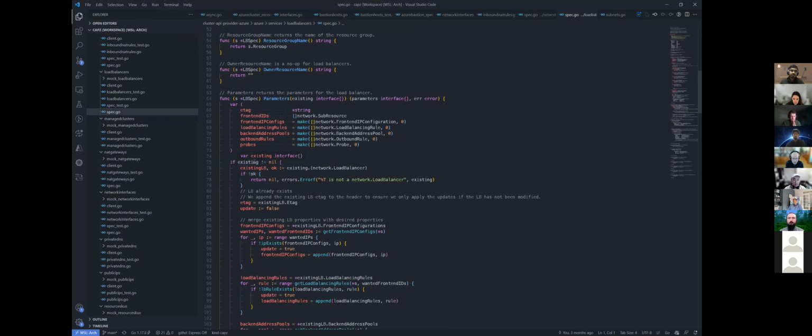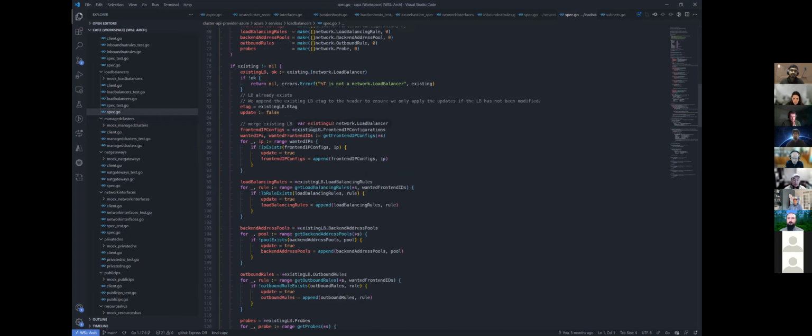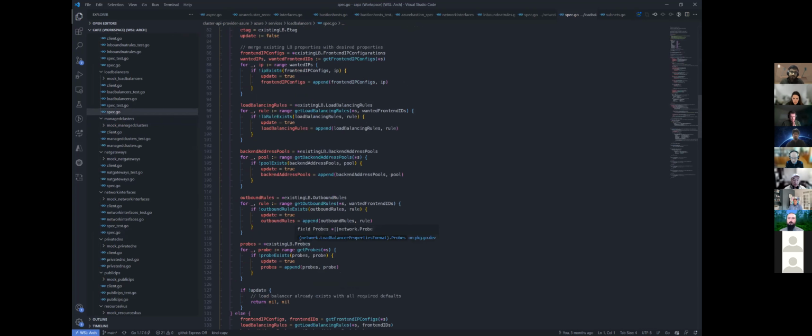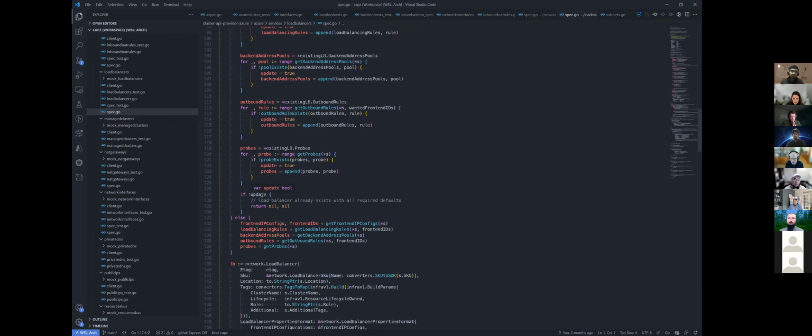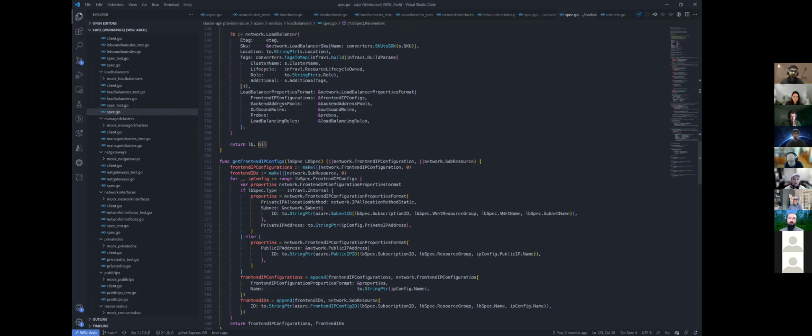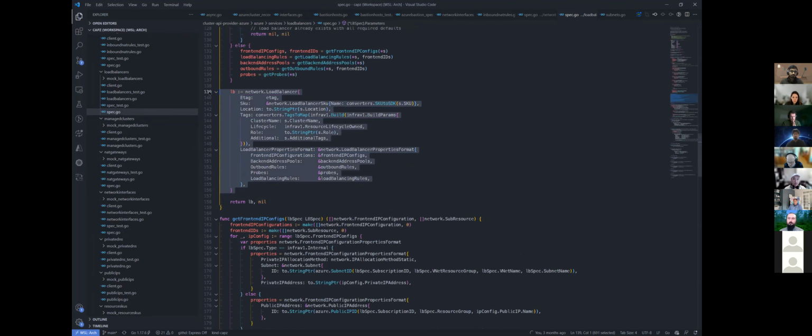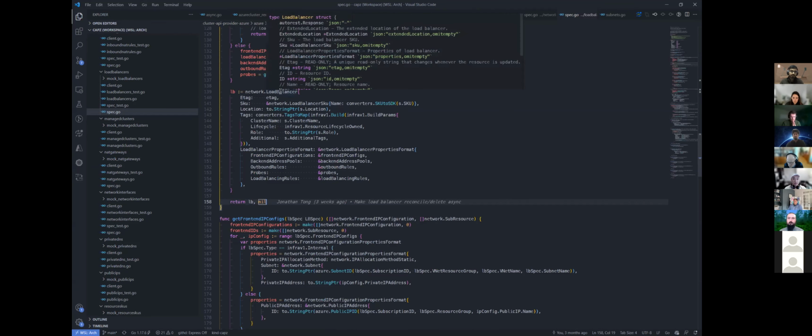parameters, if we get an existing resource, we cast it. And if it's the correct type, we try to figure out if all the front-end IPs, load balancing rules, back-end address pools, outbound rules, and probes are up to date. And if we don't need to update anything, we return. Otherwise, we go in and create a new spec, and then we return that. Or we create the new parameters.